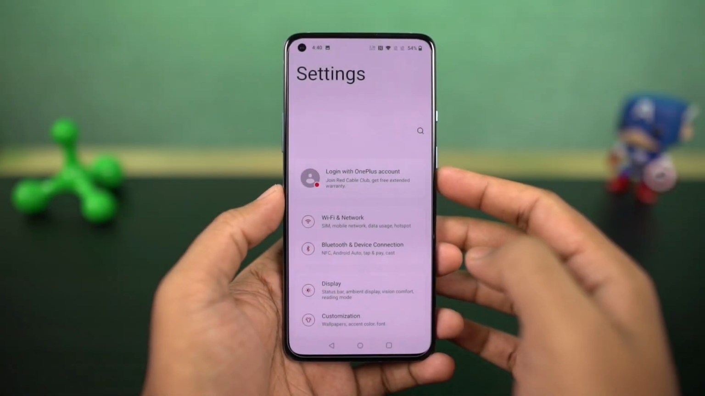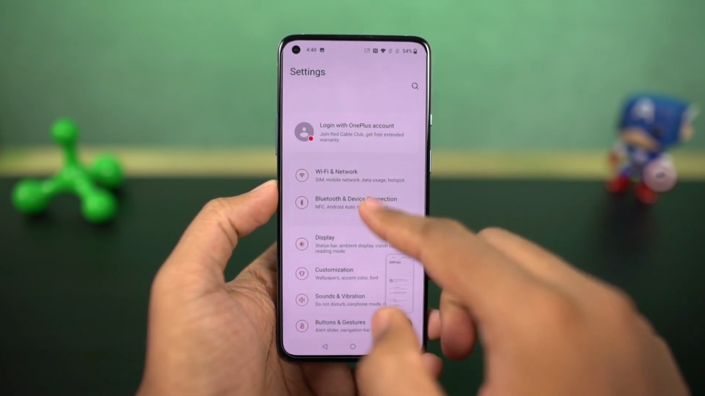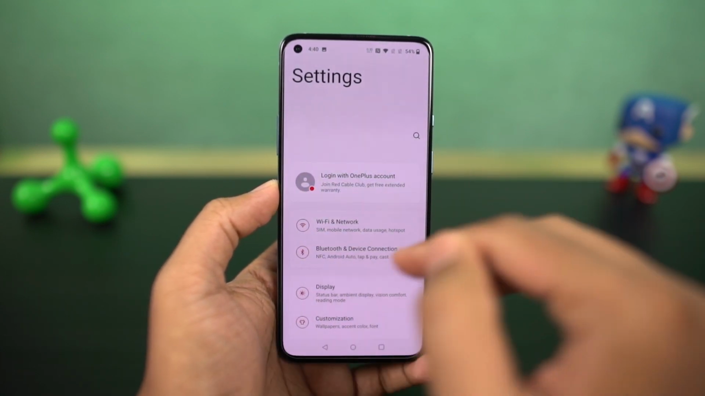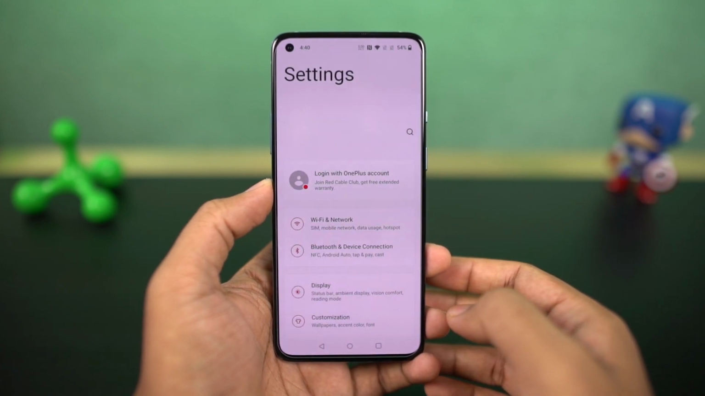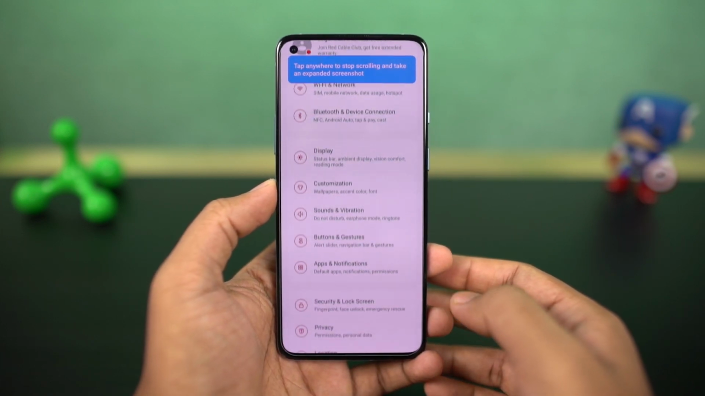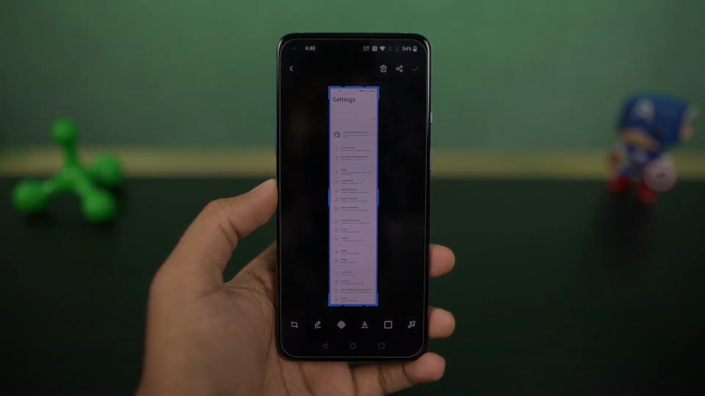Next, I'm going to show you how to take a long screenshot. For that, first we need to take a regular screenshot. We can either use the buttons or the gesture. And once you take a screenshot, you get a preview at the bottom. Click expanded screenshot. Once you do that, your phone will scroll the page automatically to take a long screenshot. Once you're done, just click the screen to stop scrolling. Then you'll get a longer screenshot.